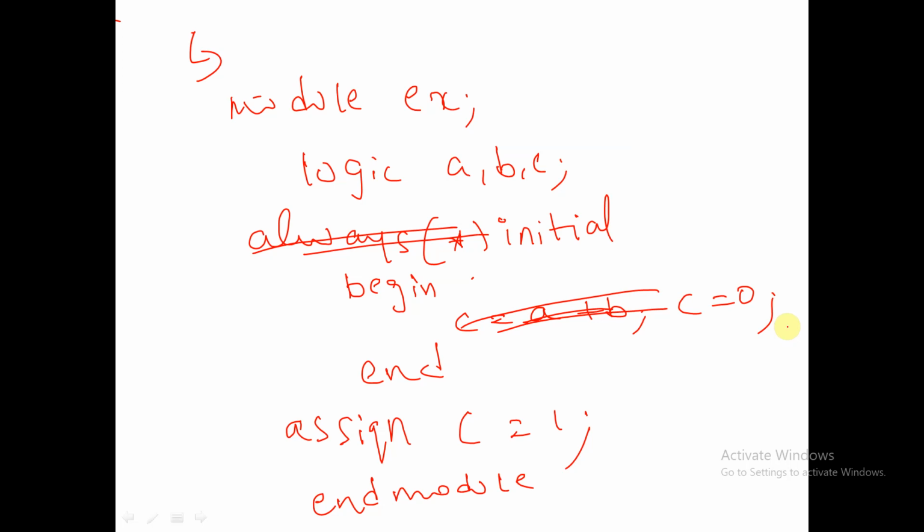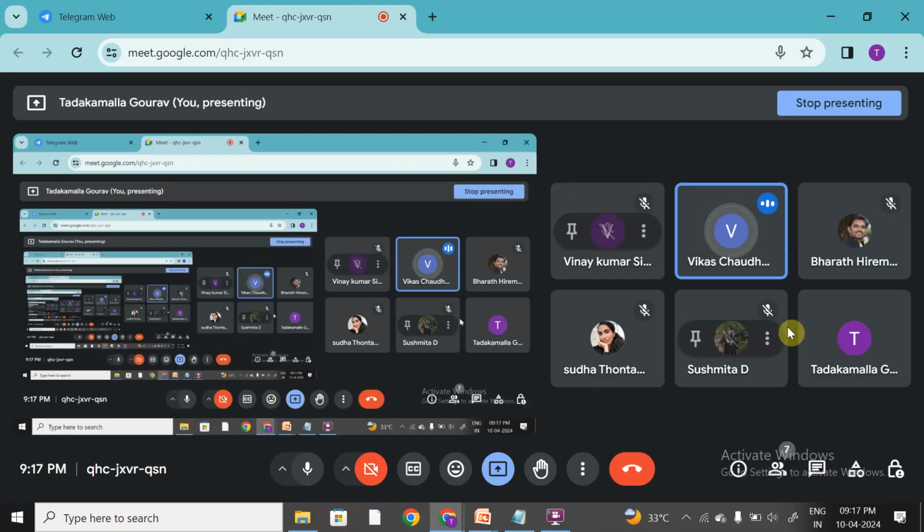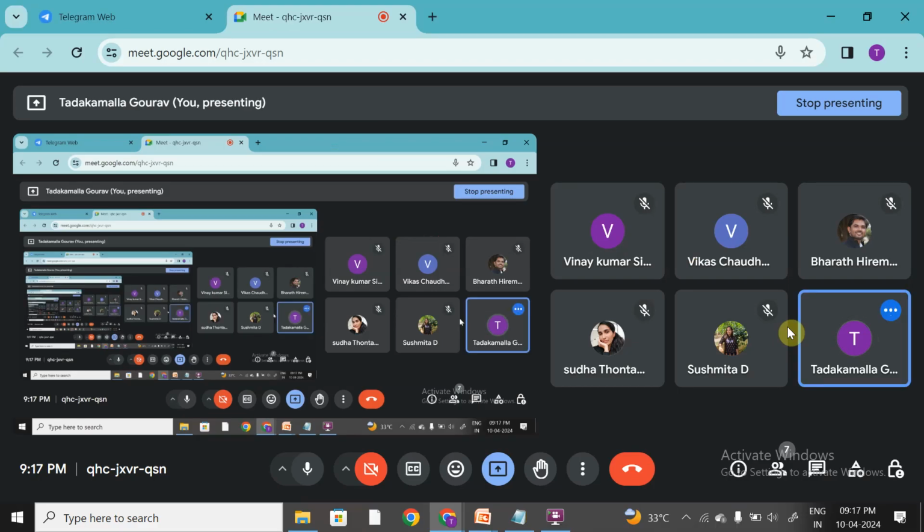Any answers? Now also our simulator should not be knowing what the final value will be. So I think it will throw x only, if it is logic type. Okay. Any other answers?